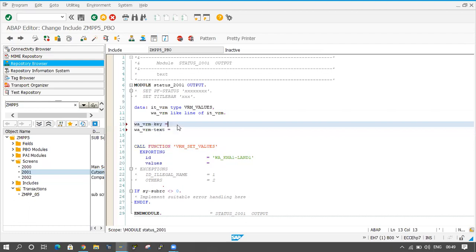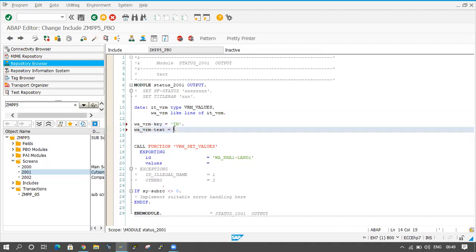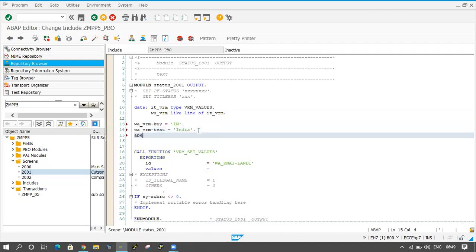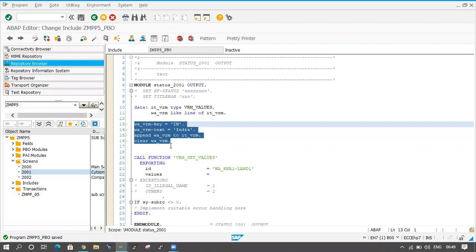Key and text. So key means I am passing here IN for India. Okay, IN I am passing here, and the text is India. I will append the data. Append work area VRM to ITVRM. Clear or get a VRM. Same thing, I will copy and paste for the next line.